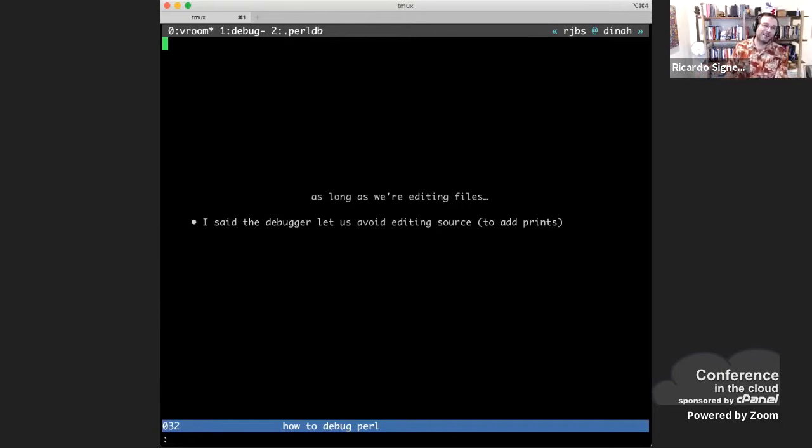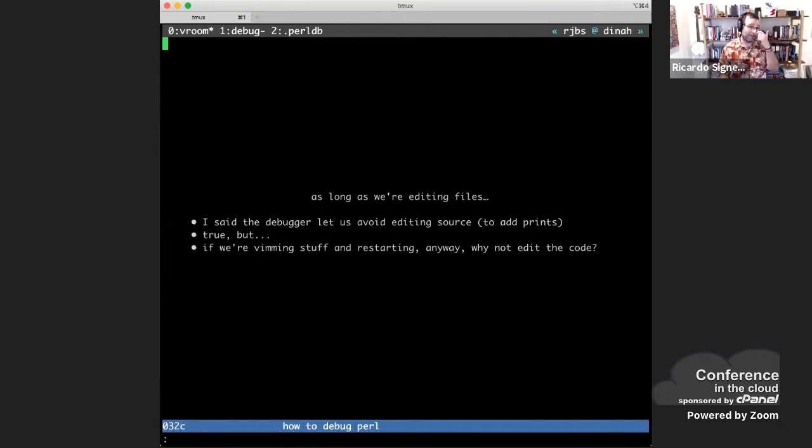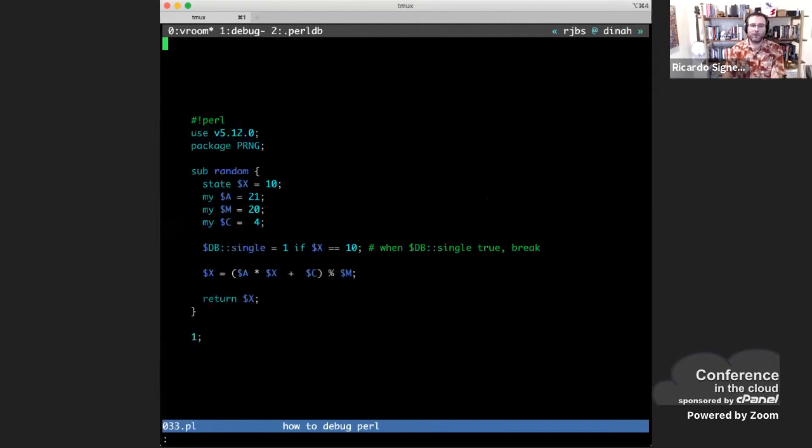But look, if we're going to edit stuff, we can edit stuff and make it better, right? We can edit our program and add things to our program to make it easier to debug when needed. So for example, we can take this program and we can stick into it this line, the one with the comment, that says, if x equals 10, set $DB::single to 1.